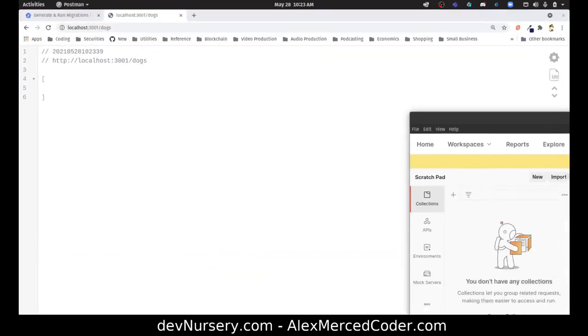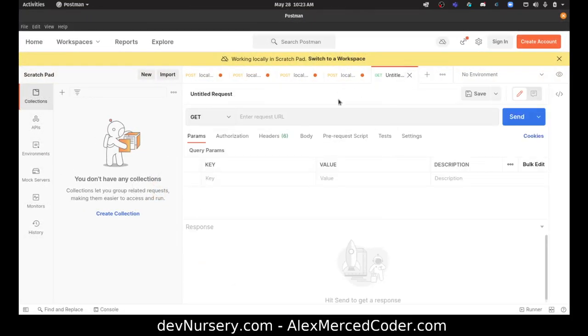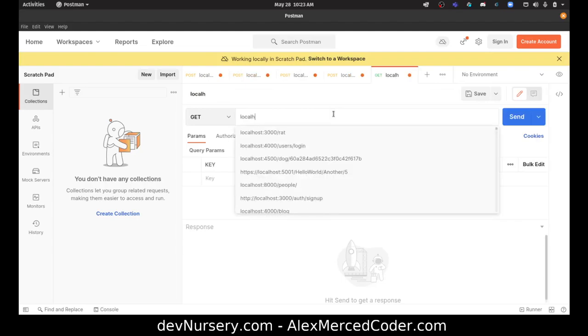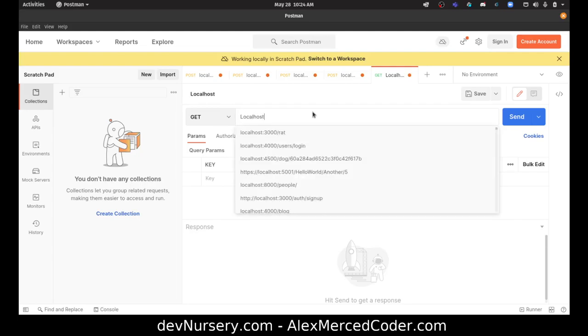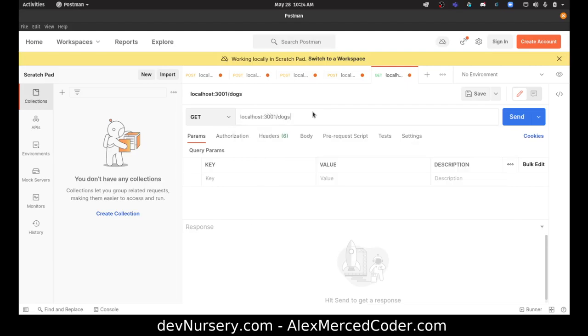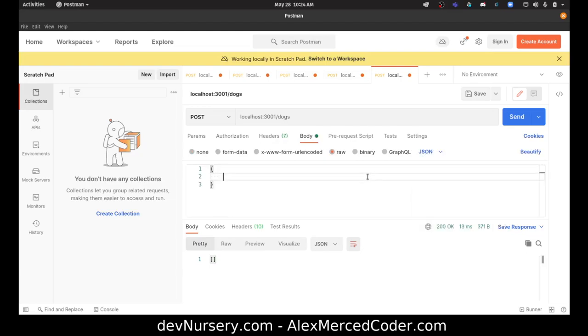I'll go grab it over here. Okay, open up a new tab. I need those other tabs. Localhost /dogs. Again, get request. Let's add a dog. So let's do a post with the body. We'll make it JSON. And we just need to put the information for a new dog.